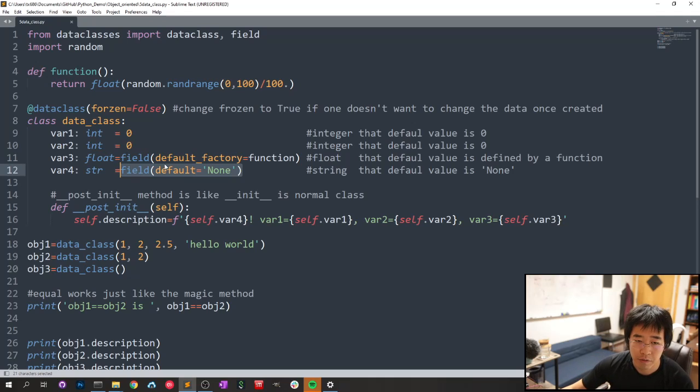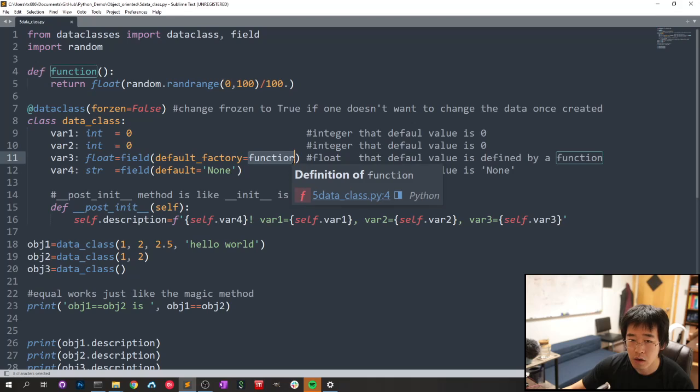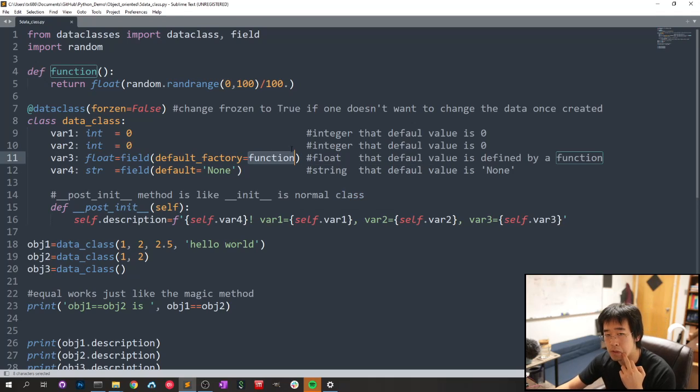Here, you can violate that by getting the field function from dataclass, and then there's a default factory. Pretty much you can call a function to set the default. For this, I just have a random number from 0 to 1.